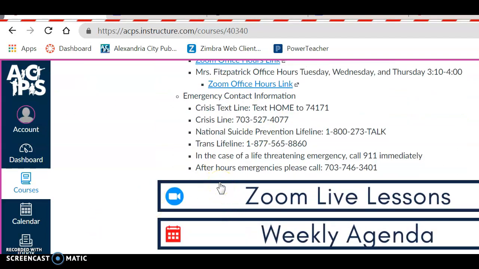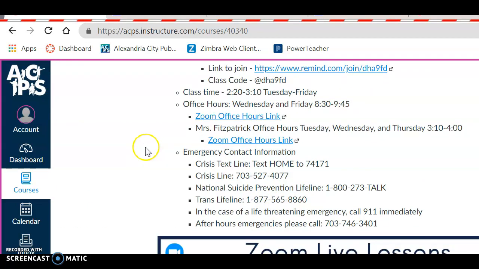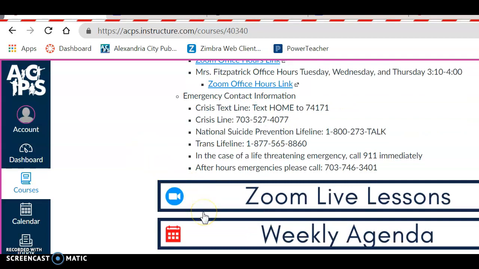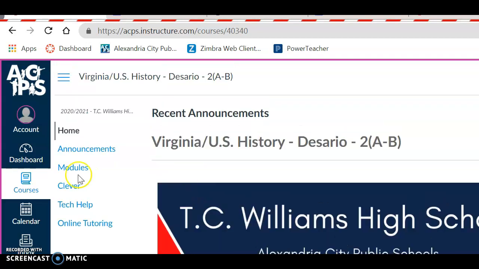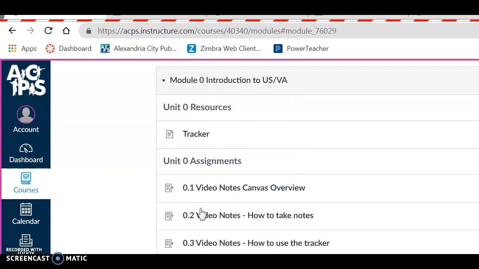Moving on, announcements. Again, this is the same link as up above. If you need to get to announcements, there are two places that you can access them. Assignments. You can go to modules, but if you want it to take you directly to where we're at, then I recommend using the assignments link right here. This is what I will be using in class. So if you click on that, it's going to take you directly to the unit that we're currently working on. Right now, we are working on Module 0, Introduction to USVA History. You are completing these Unit 1 or 0.1 notes on Canvas.